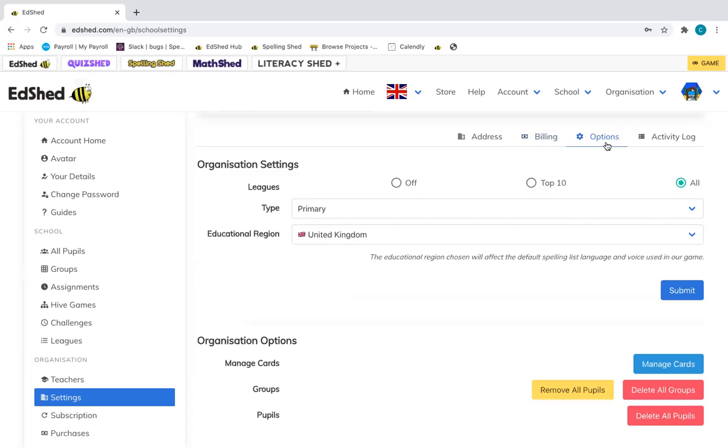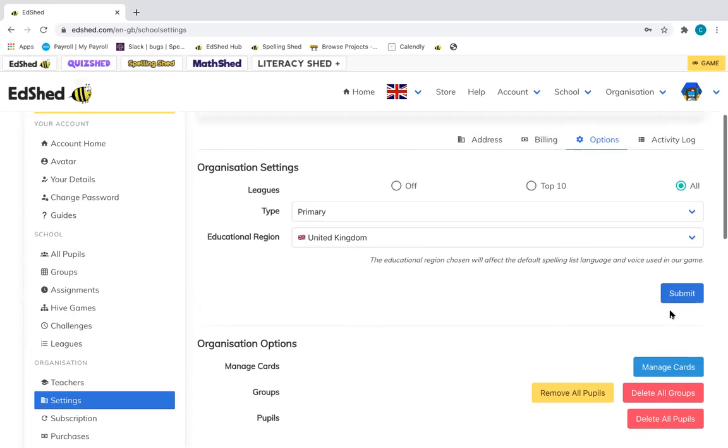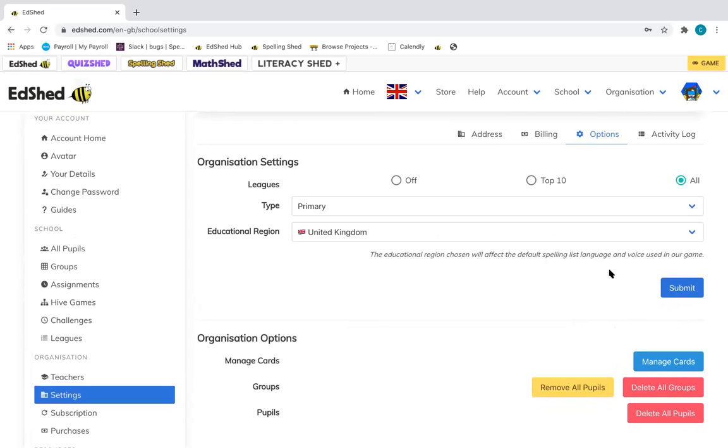In options, there are a few different important things here. You can turn the leagues off here, which I know some teachers like to do. You can also manage your cards, and if for any reason you need to, you can delete all pupils and all groups. If you sync with Wonde, which is the next thing that I'll go through in a minute, there is also a sync with Wonde button that does appear here for a manual sync, which you might need to do at the beginning of a school year.